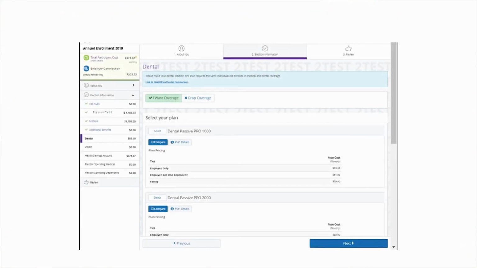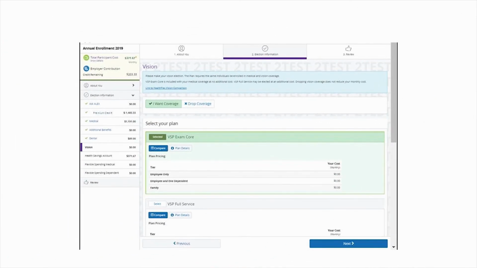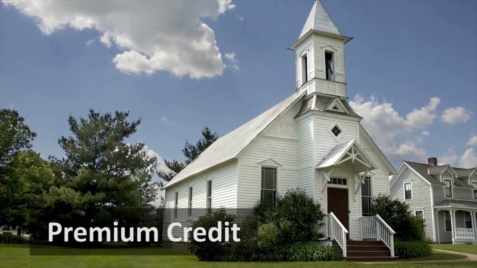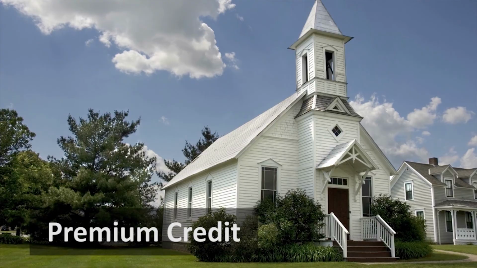View your dental and vision plan options and prices, then make your selections. You must cover the same people for dental and vision benefits that you cover for medical and pharmacy. Your premium credit can help pay for dental and vision premiums too.